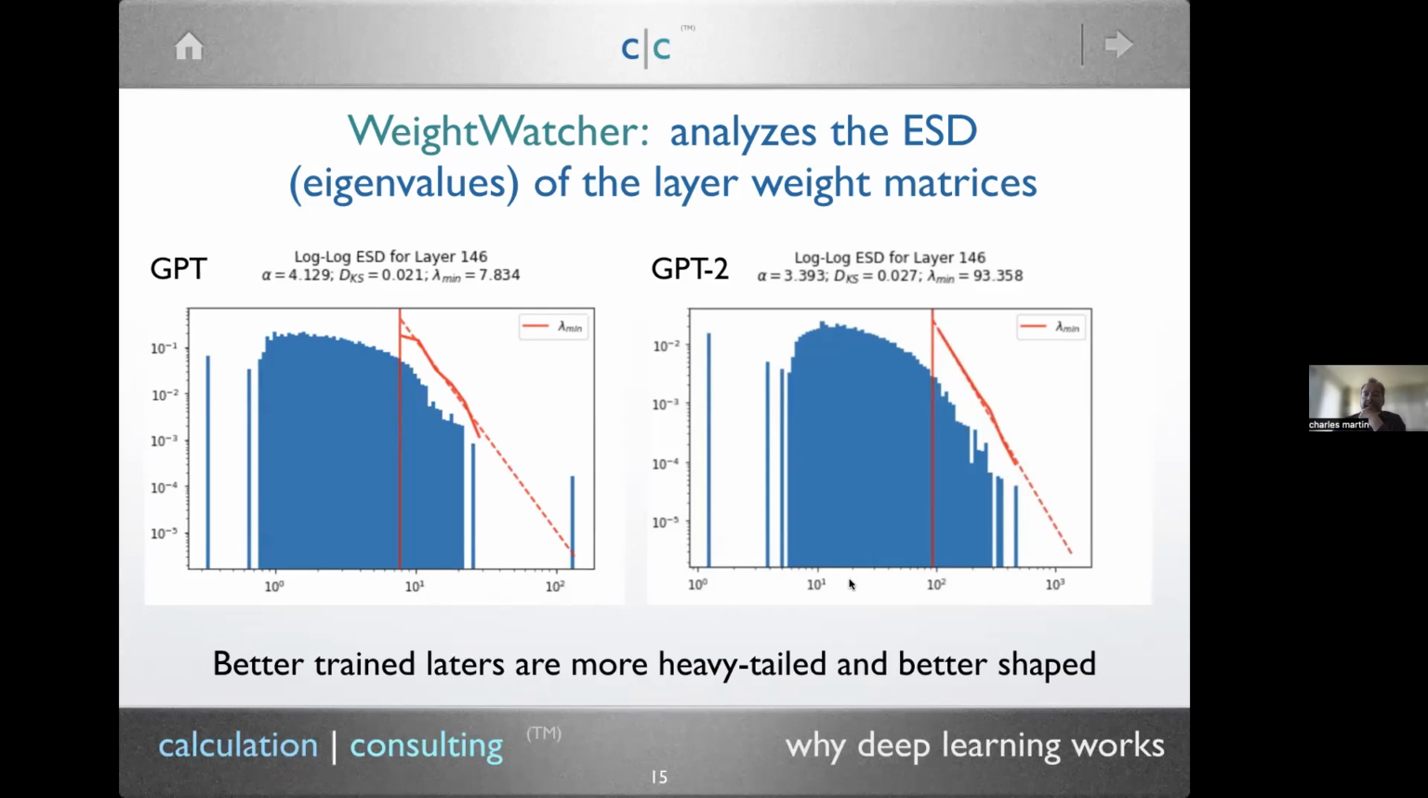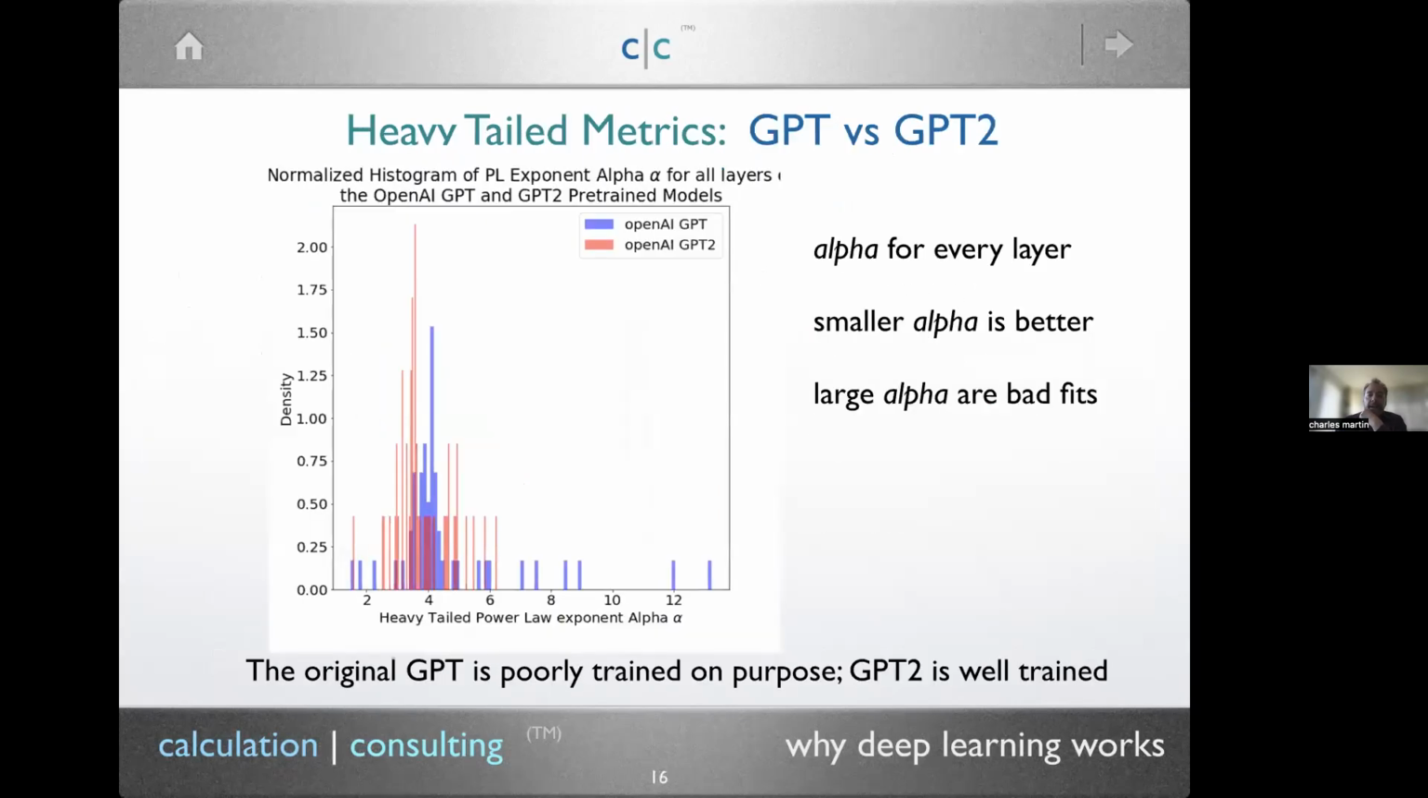So we decided to take that idea and test it at scale. So we've looked at, for example, every single layer in the poorly trained GPT model versus the same model trained on better data. And what you find are two things. If we look at a histogram of the alphas, this is our quality metric, the quality metric gets smaller and more highly peaked. It's about 3.5 versus 4, and there are fewer outliers. There are fewer bad fits. So when you have a model which performs better, its layers are more heavy-tailed and the fits are better. This is the basic idea.